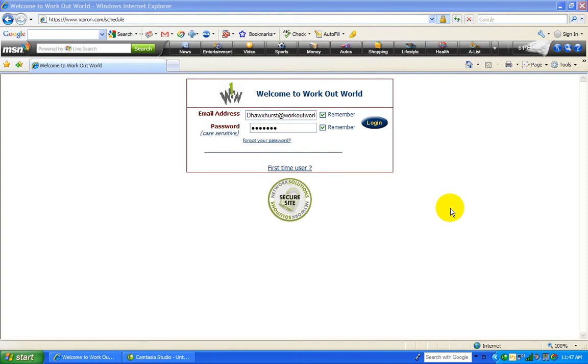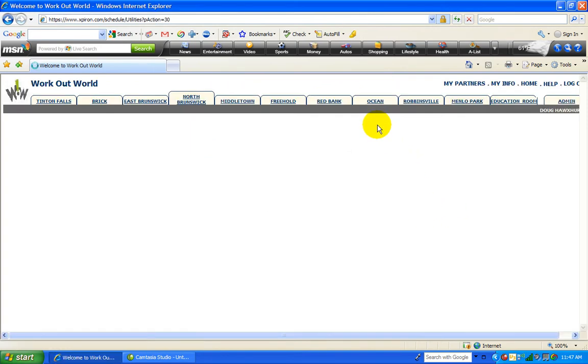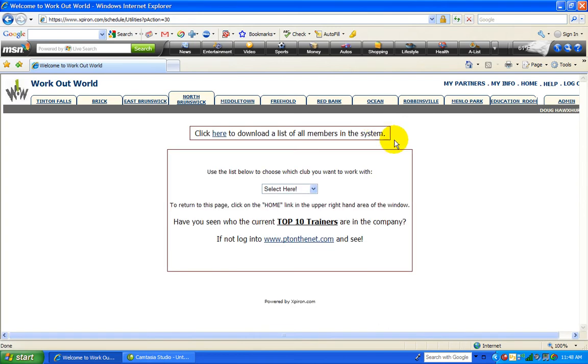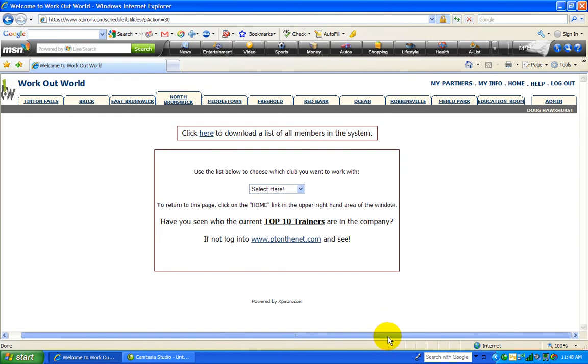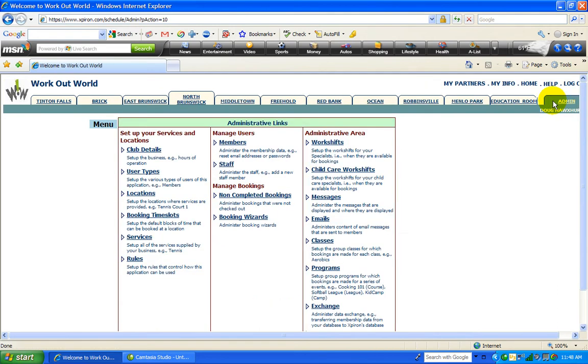So the first thing that you're going to want to do is log into Xpiron. Okay, from this screen, you're then going to want to go over to the admin panel, which you'd simply do by clicking the admin button tab. Okay, from there, you're going to want to go over to the administrative links, which are all of these links right here. Alright, and we're going to go to staff since we're creating a new staff member.